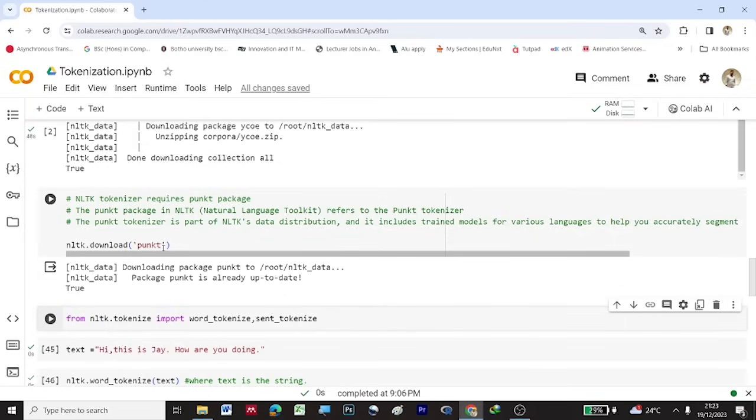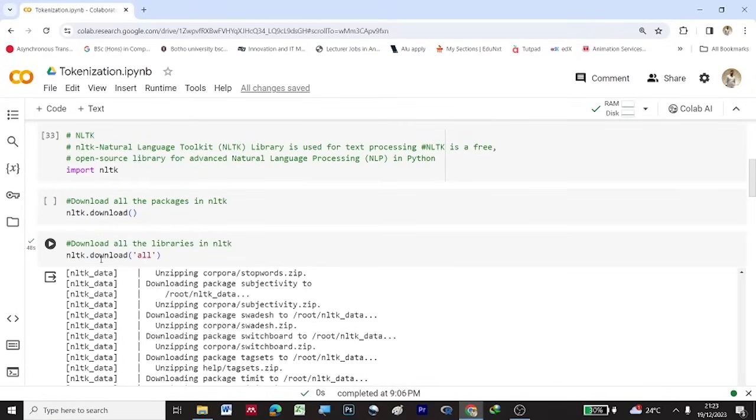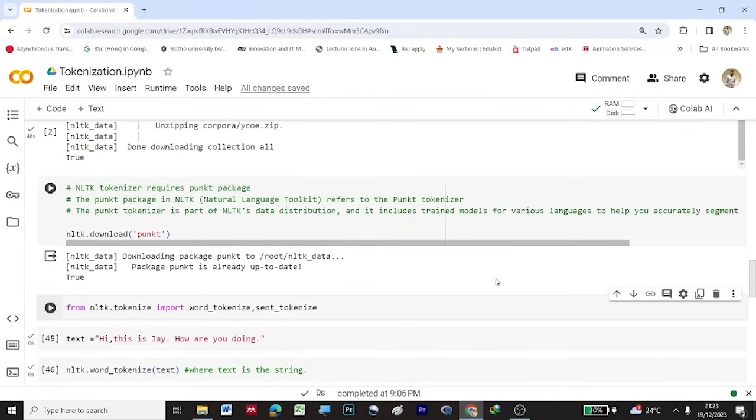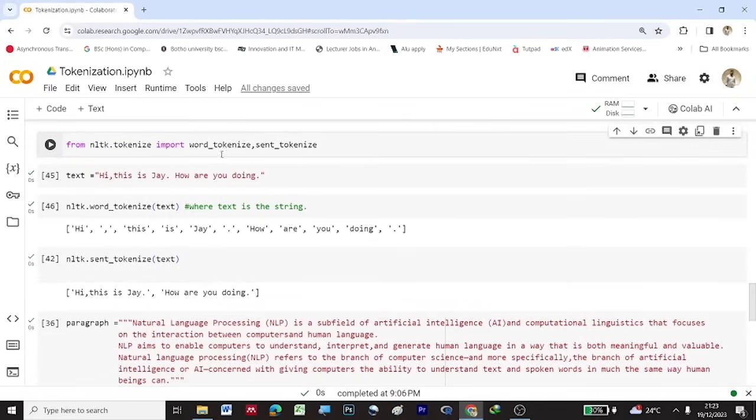Apart from that, if you want to install any other packages which you want to use further in NLP, you can type nltk.download('all'), which will install all the other required packages. But for the tokenization process, punkt is enough. Let us import the word tokenize and sentence tokenize functions from nltk.tokenize.